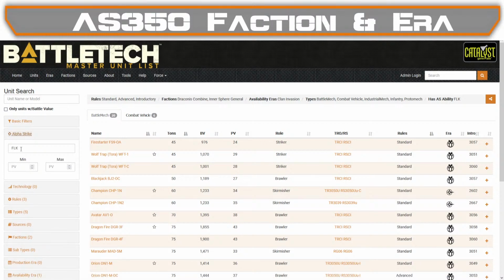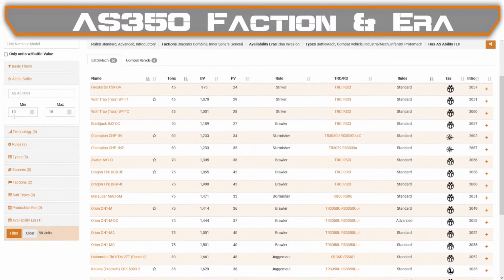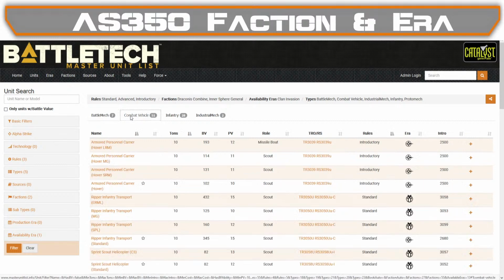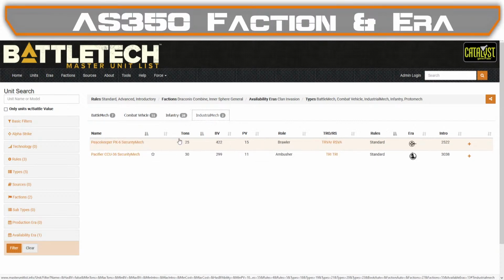Say I'm looking for a particular unit that is 10 to 15 PV. This is also another very nice little deal. You just type in 10 as the min, filter. These are all the units. These are all the battle mechs, the combat vehicles, infantry, and industrial mechs that are in between 10 points and 15 points.